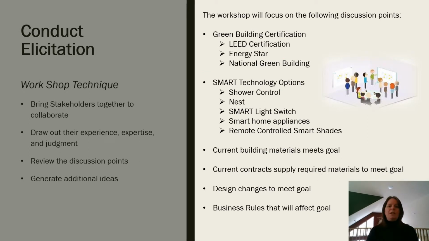The purpose of the Conduct Elicitation task is to draw out, explore, and identify information relevant to the change. For this task, I used the workshop technique. The workshop was able to bring stakeholders together to collaborate, drawing out their experience, expertise, and judgment. During the workshop, we are going to review discussion points listed on the right and generate additional ideas.